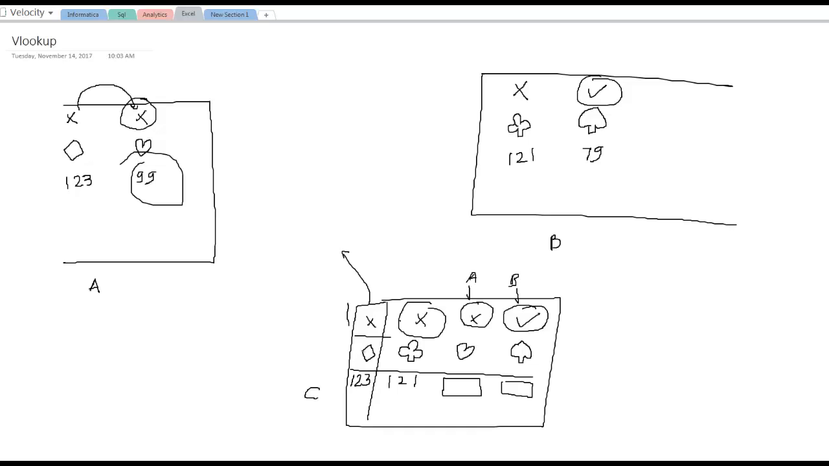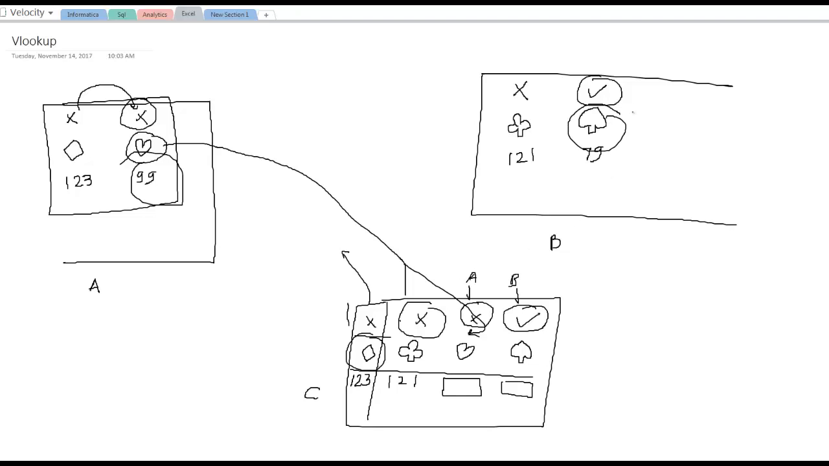In the second row we have diamond. So we'll look for this diamond in table A in this range. And corresponding to this diamond, we are finding a heart. This heart will get populated to this table over here. Similarly, corresponding to this heart, we have this sign in table B, which will be populated here.